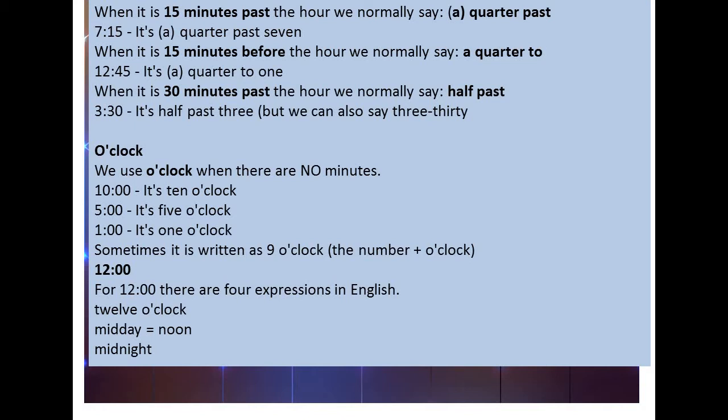O'clock. We use o'clock when there are no minutes. For example, it's 10 o'clock. It's 5 o'clock. It's 1 o'clock. Sometimes it's written as 9 o'clock, the number plus o'clock. For 12, there are 4 expressions in English: 12 o'clock, midday, noon, or midnight.